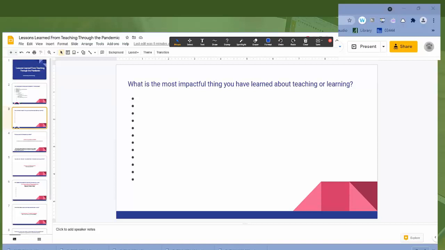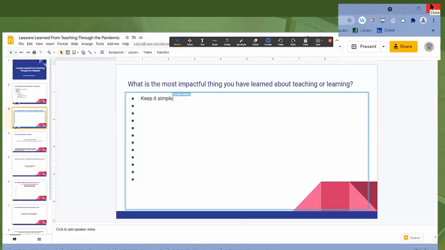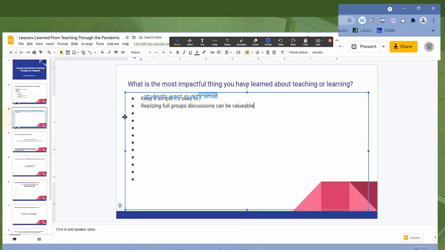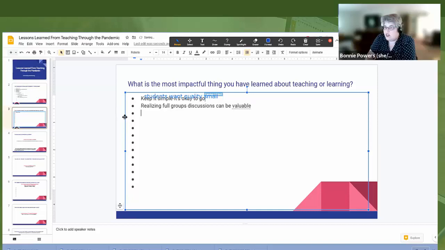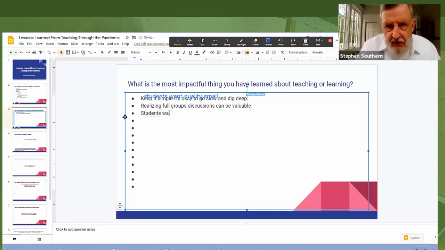For me, it was actually realizing that good quality discussions could be had in the larger group. That even though great breakout rooms are very helpful, it's still possible to, and the students appreciated having the larger discussions too. Someone started: students want quality, small discussions.